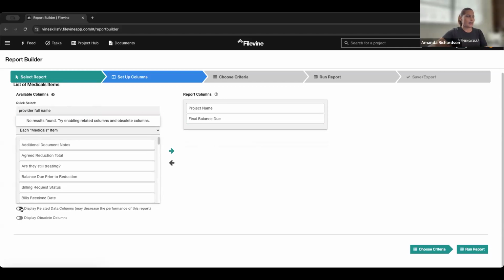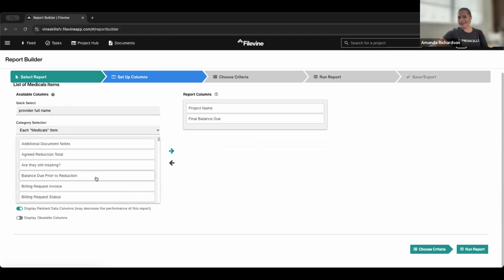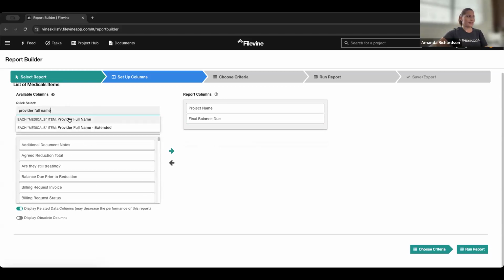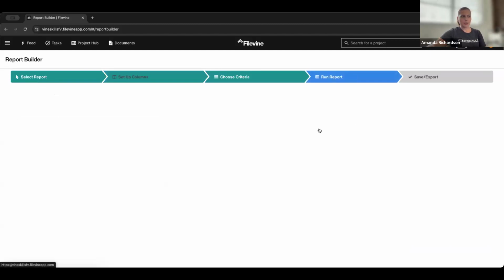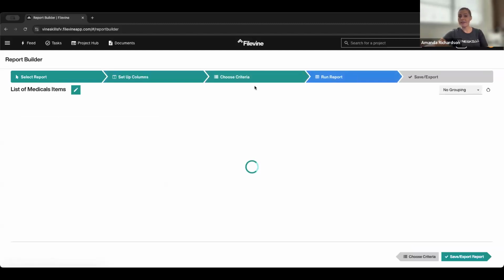And I don't like scrolling over here. I'm a big fan of the quick select. If you know what field you're looking for or what you want to include in this report, it's a lot faster to just start typing the name of that field. It'll pull up. If you don't see it come up, toggle on display related data columns. Okay, I'm just gonna roll with this one so that we can get to the export portion. Skip over criteria, but if anyone wants me to go back to criteria, we can.